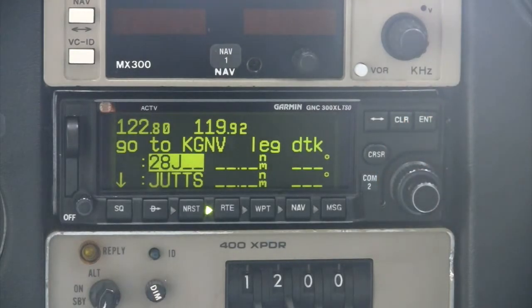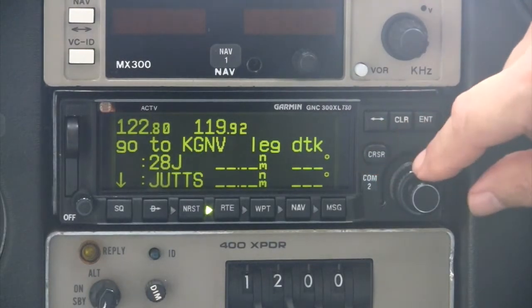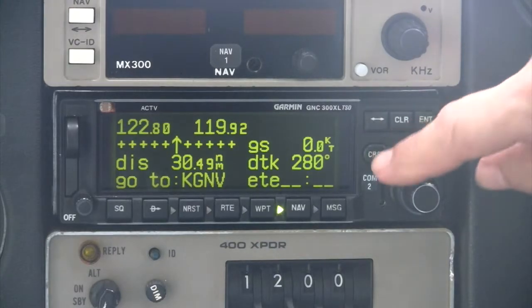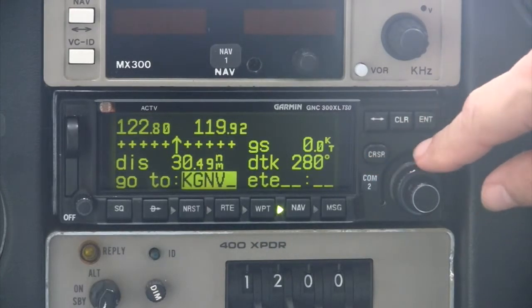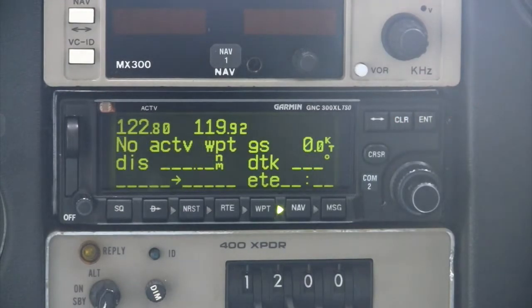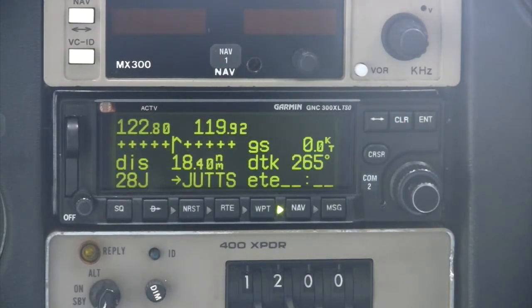To reactivate the suspended active route, you just need to cancel the direct-to navigation to Gainesville. To do so, move to the CDI page in the navigation group and press the cursor key twice to highlight the direct-to waypoint. Then press the clear key followed by Enter. The 300XL will then resume the active flight plan route as if nothing had happened.